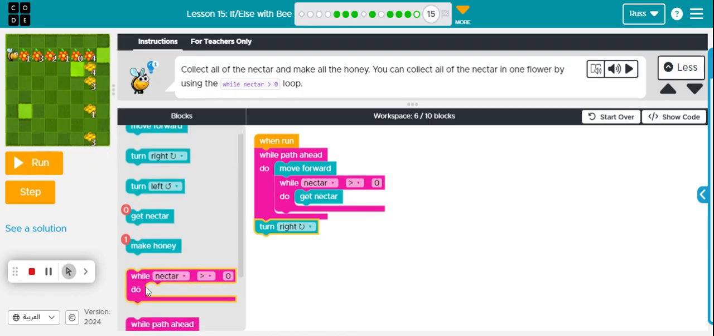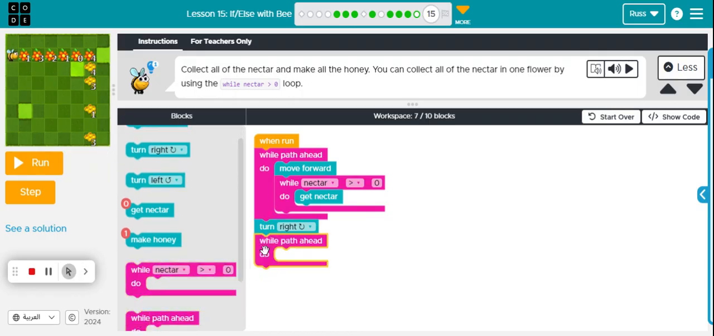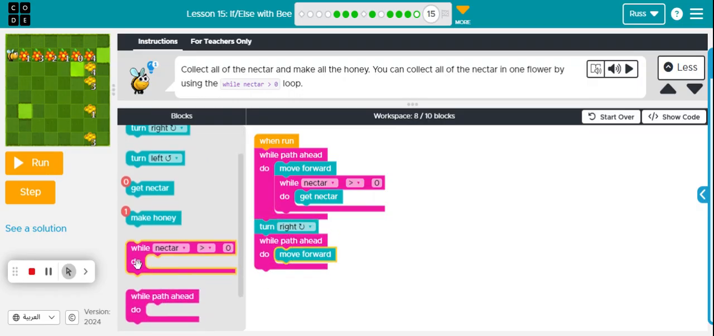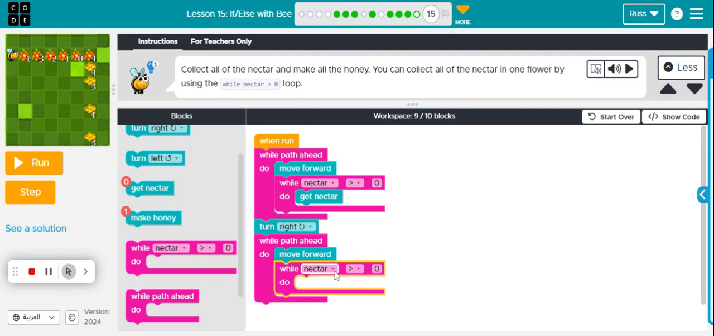So while path ahead, move forward, and while honey is greater than 0, I'm going to make honey. Now let's watch what happens when we hit run on these commands.